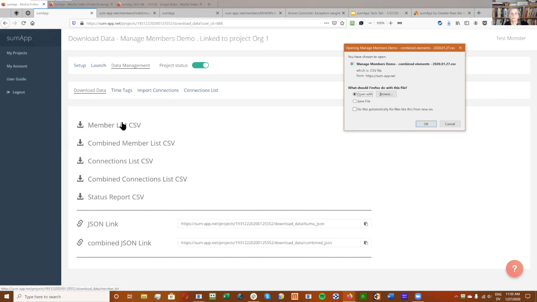So this is just a member list. This is the combined member list of the two. If you just want persons or just want orgs, you go to the project and get the member list. If you want the combined, both orgs and persons, you get the combined out of the person project. Likewise with connections. You can just download them and fiddle with the data yourself. And then the link will go right into Kumu.